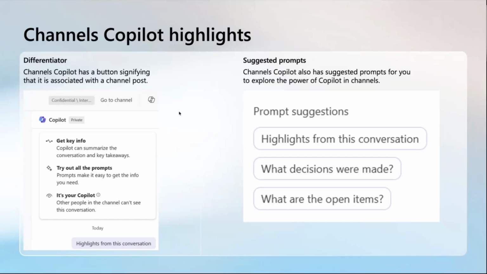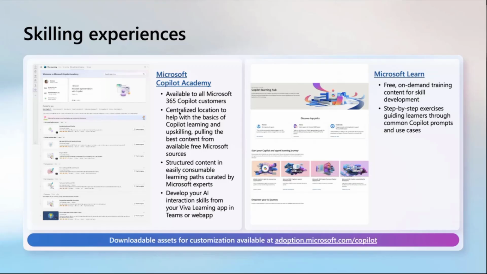Is there anything that I need to do? So that's one of my favorites. Is there anything that I need to do? Because then I don't have to catch up on the whole conversation. I just understand what it is that I need to do for that specific conversation.